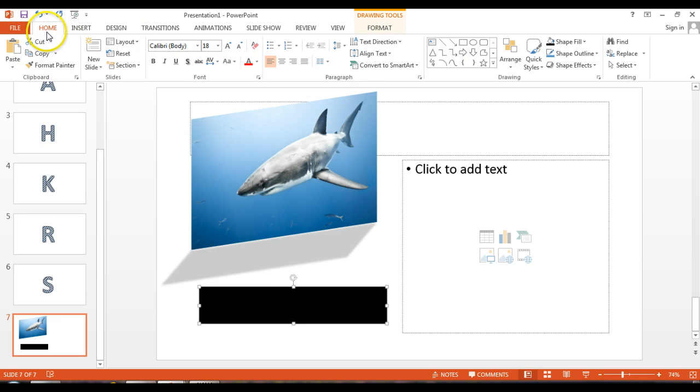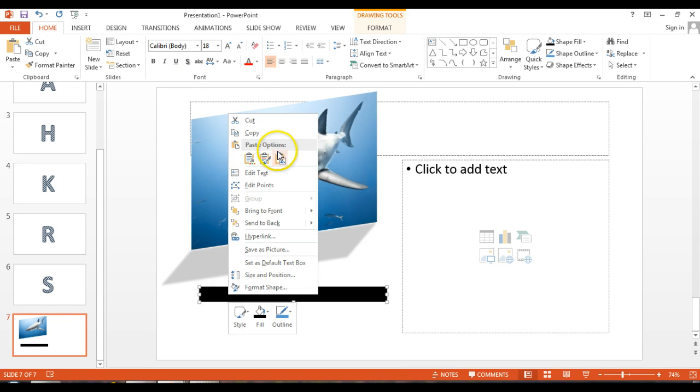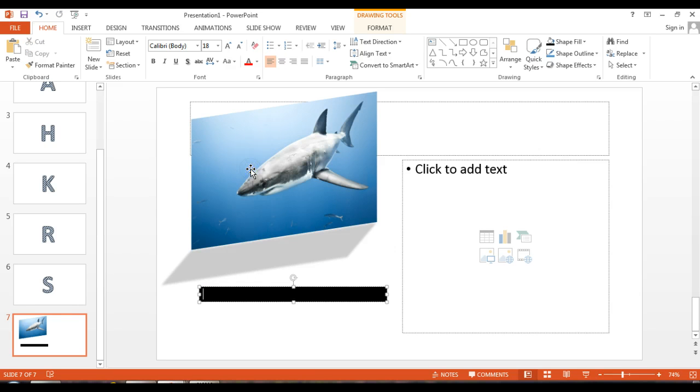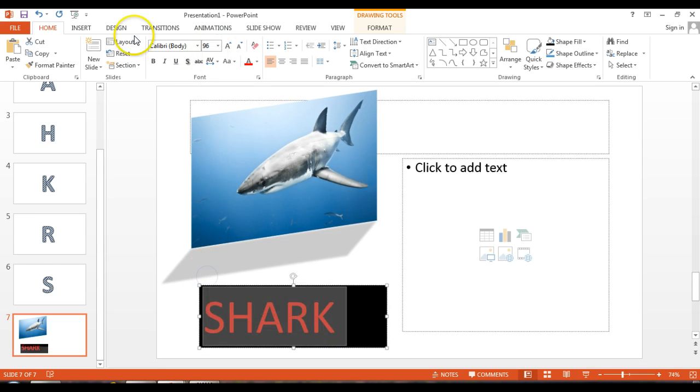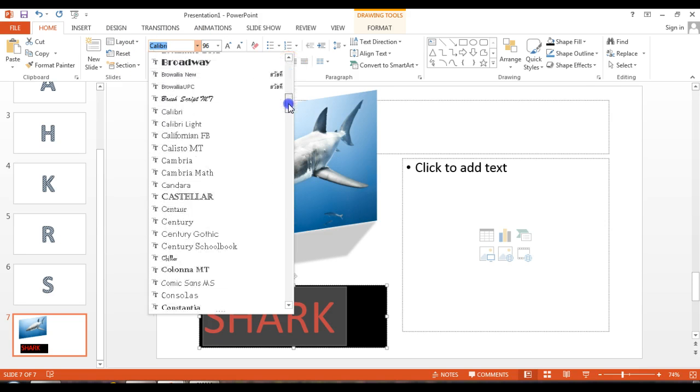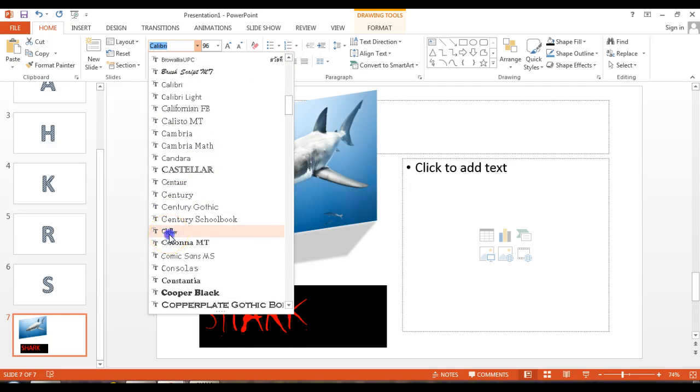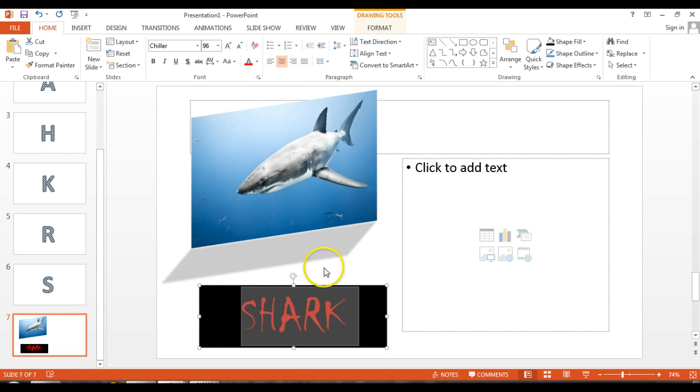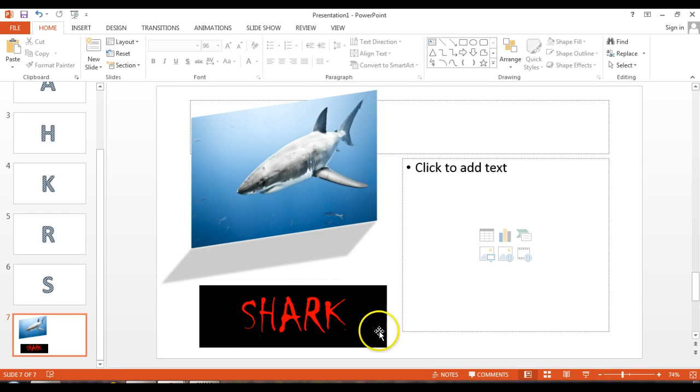I'm going to go to the Home tab. Make sure that my red is selected. I'm going to right click and edit text so I can write in there, and I'm going to put shark. I'm going to highlight my word, make it big, and of course, I'm going to put a Chiller font on that, and we're going to center it, so we can still work with a text box within PowerPoint.